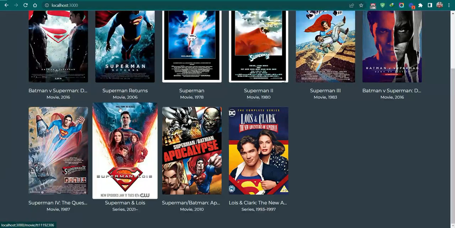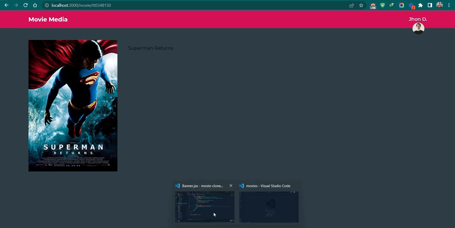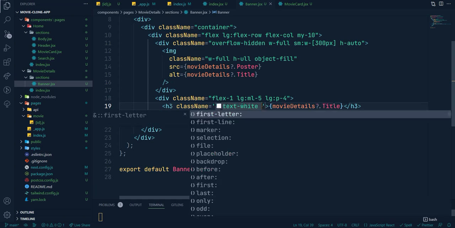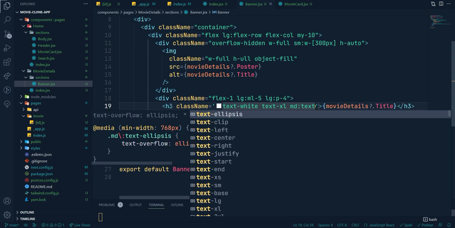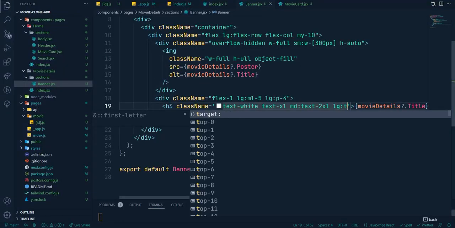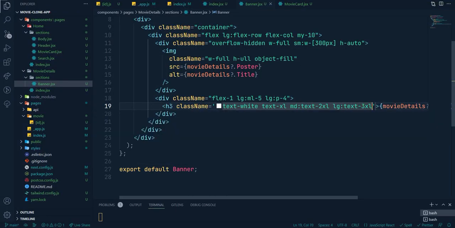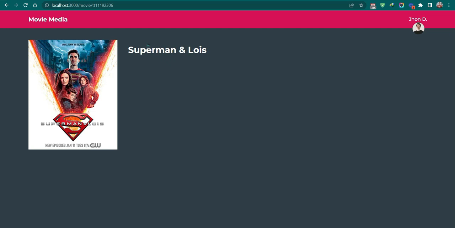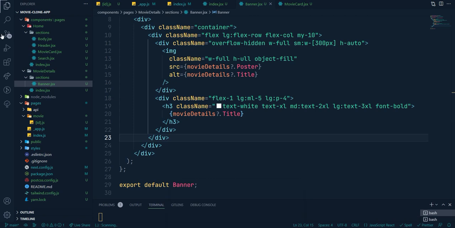If we go, see, title is working, but we need to give the style. Text should be white, text should be XL. Above MD, text should be 2XL. Above LG, text should be 3XL, and font should be bold. Let's see. Boom. See, it's working, right?